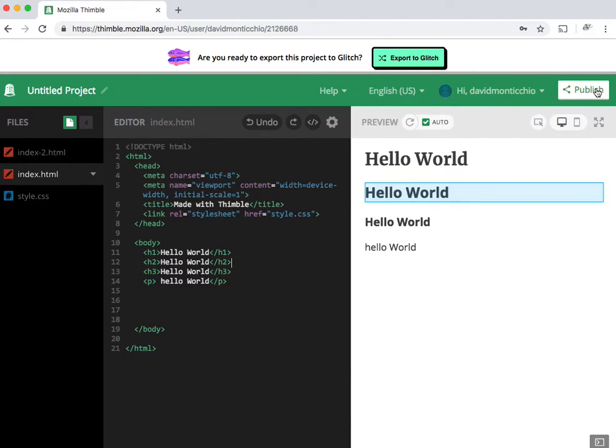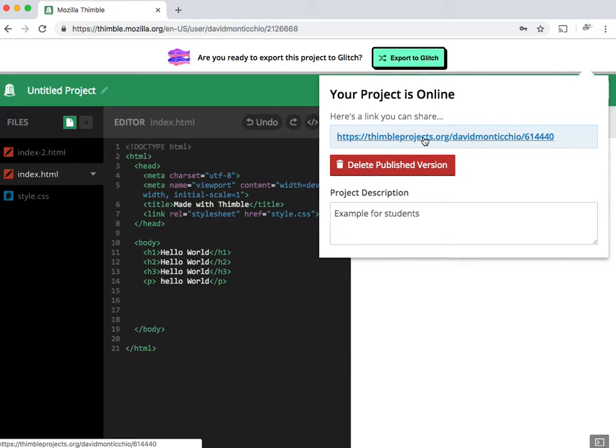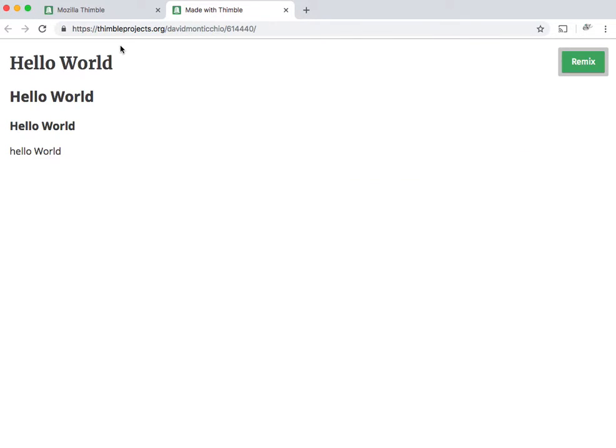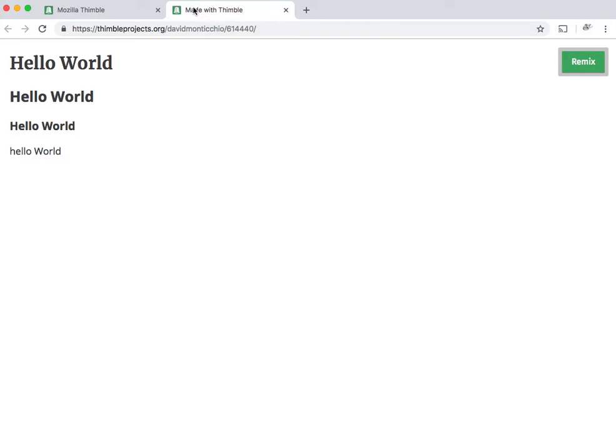So if I were to just publish this, what exactly is the title? I'll hit publish, we'll update our published version. Publishing, it's thinking about it, there's our version. So we've got hello world, hello world, hello world. What did our title say? Our title said made with thimble. Oh, this little tab right here says made with thimble.